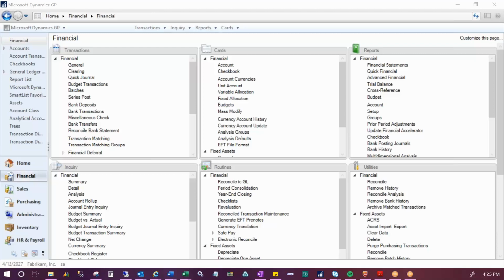I will now need to reverse the historical year, change the posting type, and reclose the year. This functionality was added in GP 2013 R2 and greater. Let's go ahead and walk through those steps together.